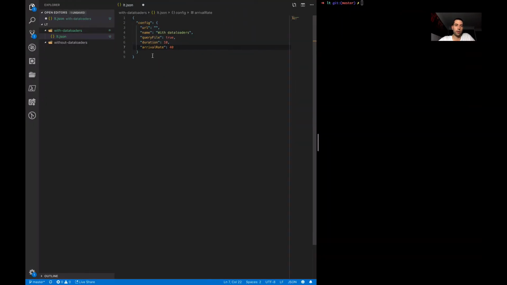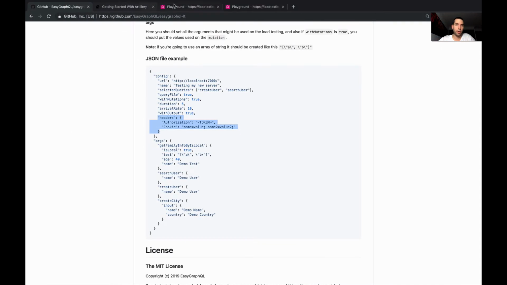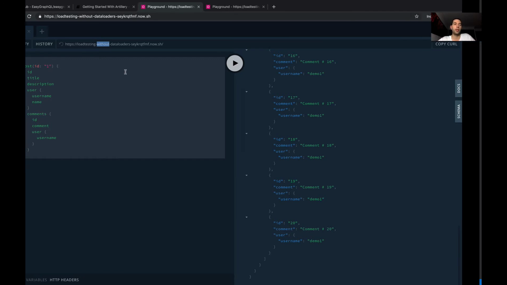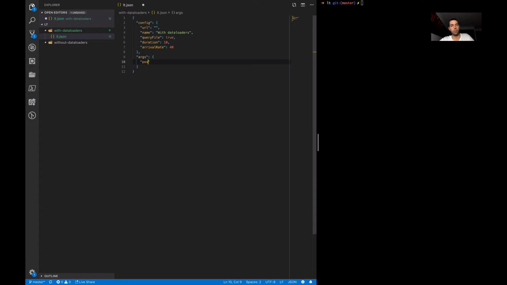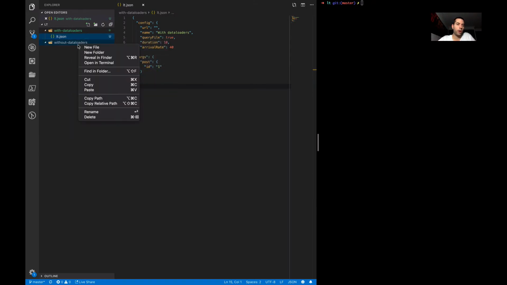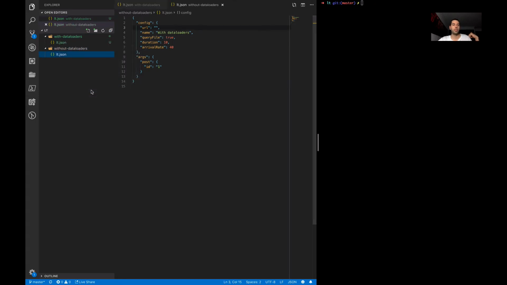Also, we should add the arguments, so let's add args. And as you can see here, we got the post, and the post received one argument, ID, that is going to be 1. So we put here post, that is the query, the name of the argument, which is going to be ID, and the value. So this will be our configuration file. Let's copy this to without dataloaders, and then we update the missing fields. So let's change here the name to without.